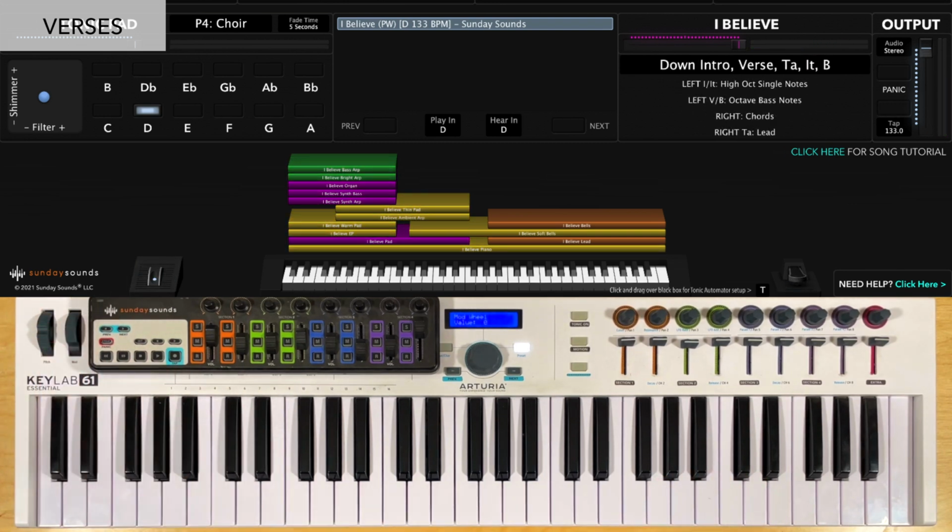For your verse, you'll have song section control all the way down. This first time through the verse, you won't have any right hand. So I just play the low left hand note here.